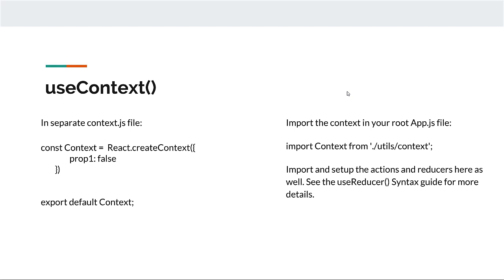The initial value is not important because it will get overridden in the value prop of the provider, which we'll see in a second. And then you can just export default at the bottom. After you create the context, you have to import it in the root app.js file. And you can use the syntax I provided right here.